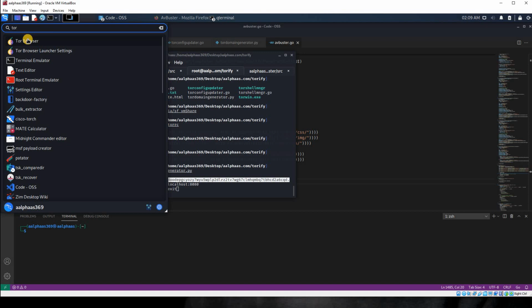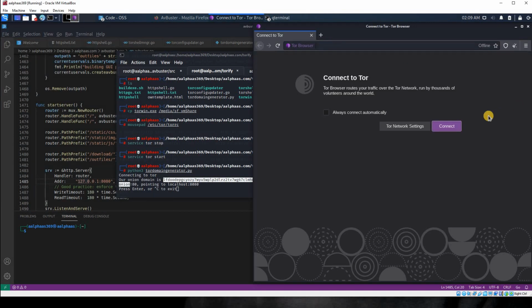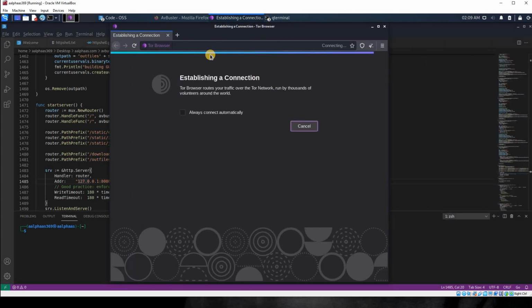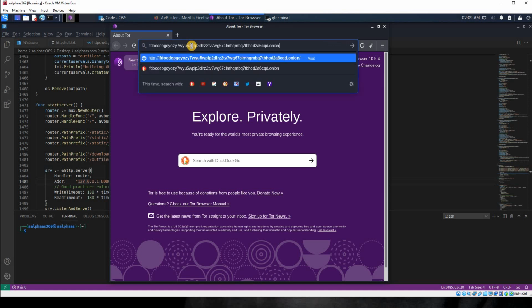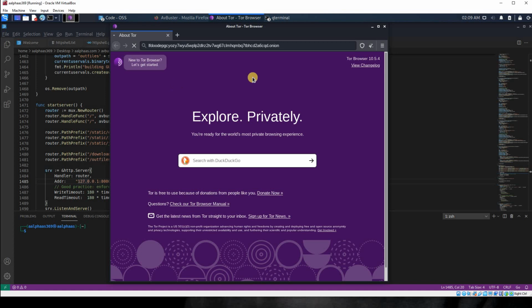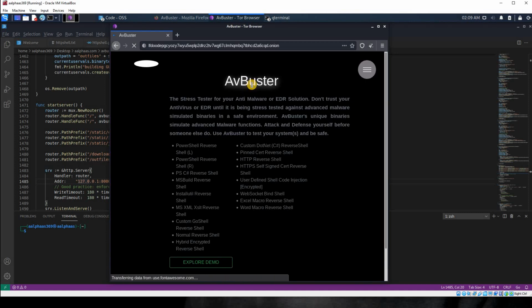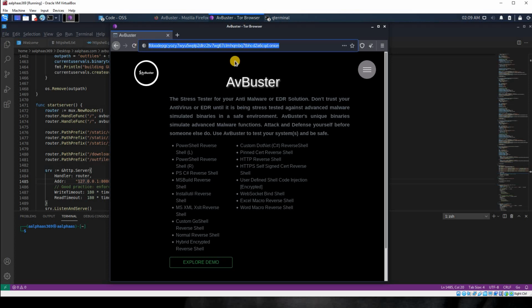Let me check it using the Tor browser. Connect. Expecting my AV Buster, if there is no error. Yeah, see how easy it is. Now I have a fully functional application hosted on this onion domain, so anyone can access this one if you're running over Tor.